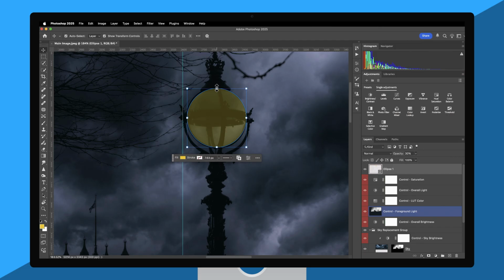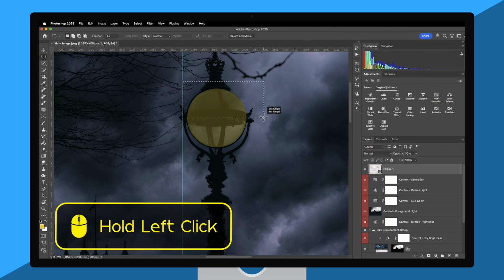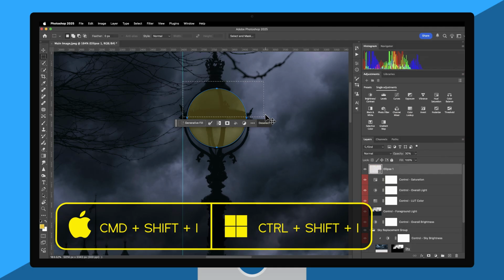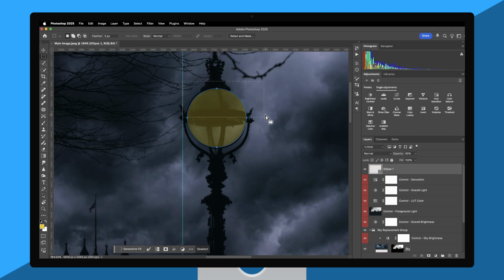And at this point, you will need to find the rectangular marquee tool in the toolbar on the left and draw with it along the top edge of the street lamp. Then press Command-Shift-I on Mac or Control-Shift-I on Windows. Only do this once. And at this stage, select the layer mask icon here.